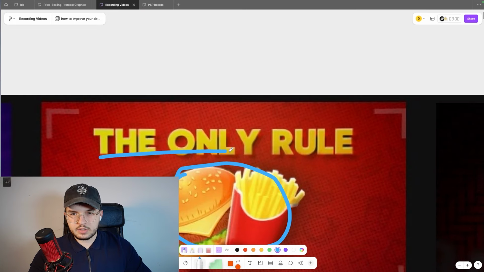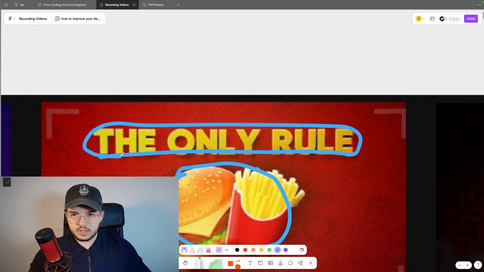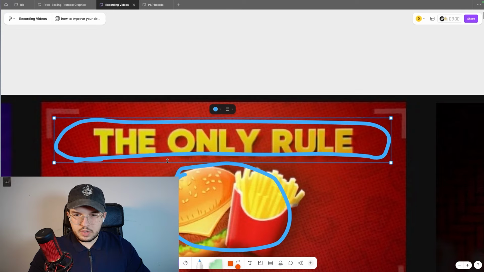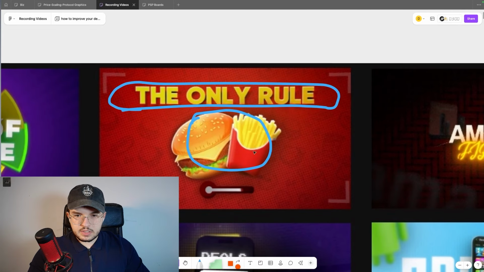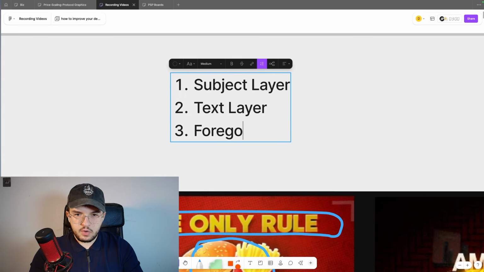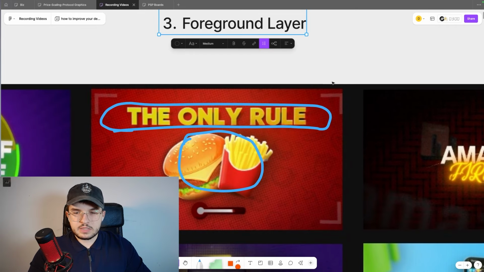So this was kind of out of context. This was just screenshotted from some work that he did. But yeah, you can see the only rule that is paired with this. And then after that, we have our foreground layer. So the foreground layer is made for depth.